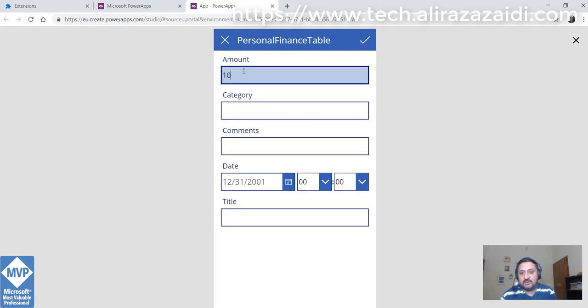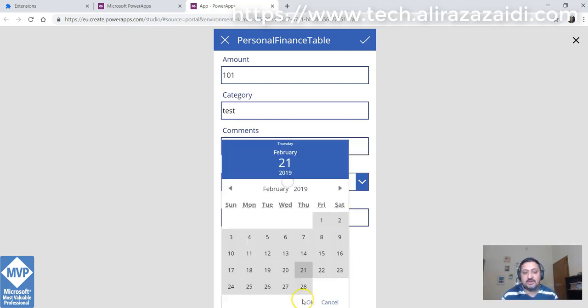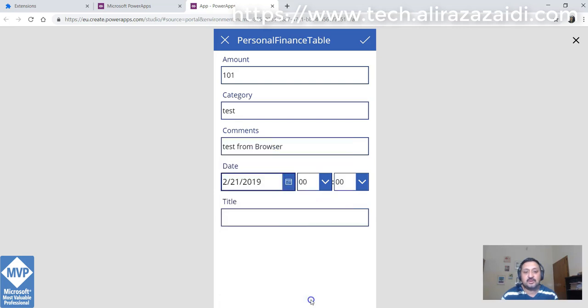For example, 101, category test, comment test from browser, and the date I selected and click OK. Today's date, and the title is from Power App, and save this record.